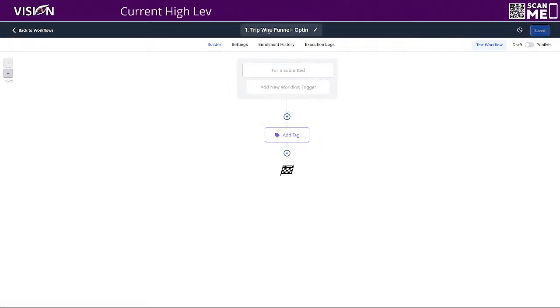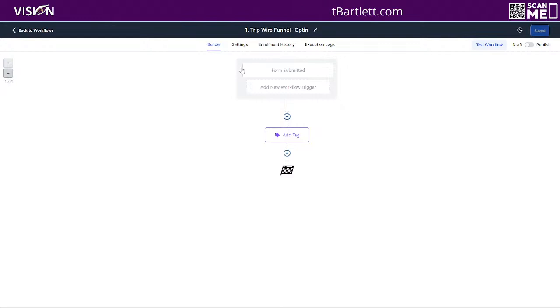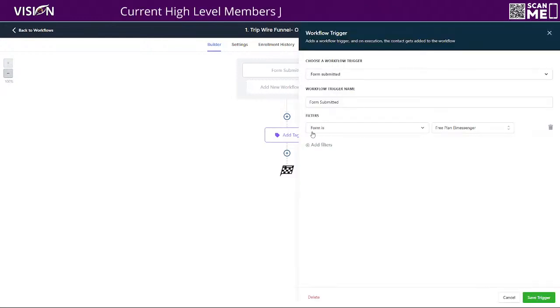Okay. Now, we have the 3 automations because you can see here, we have our free thing, we have the annual plan, and we have the monthly plan. Now, this other page here is the thank you page. Obviously, we don't need an automation for the thank you page. But here, the very first step is the form.